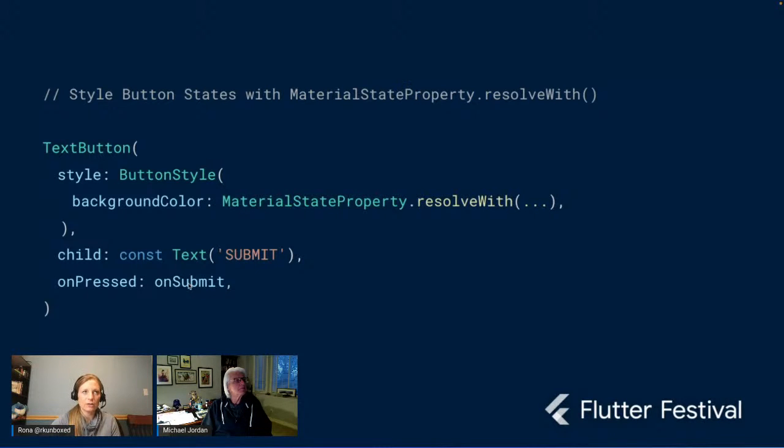And so we're going to talk about how to do that. It's through something called button style on text button. And we're going to use this MaterialStateProperty.resolveWith. What we pass in here is a function, and we can do whatever we want with that function, but it will receive a set of states for this button. So this function is going to get a set of states, meaning, is it hovered? Is it focused? All of those things, so that you can make a decision based on that.